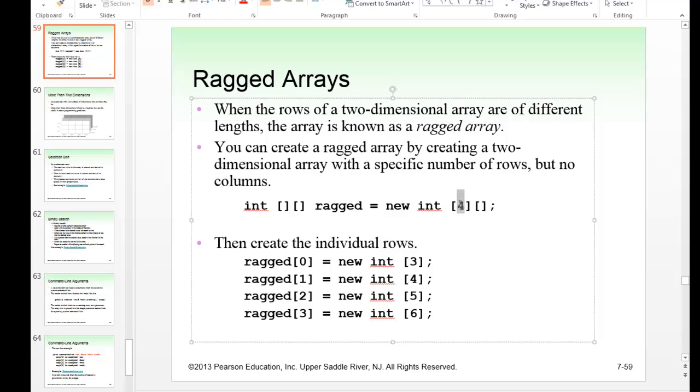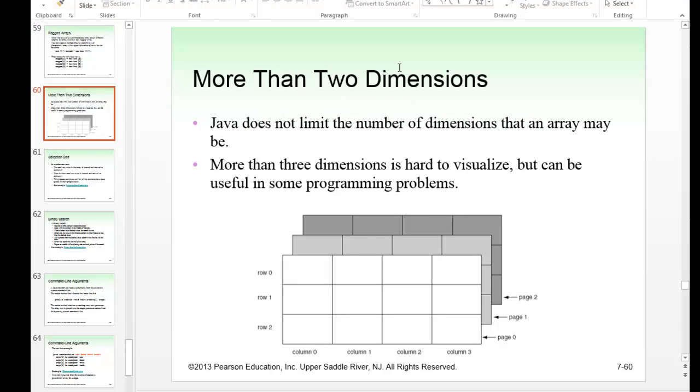So this one says there's going to be 4 rows, but I didn't specify how large they are. So then later on you have to do each one. And I'll say the first row is going to be size 3, next one's going to be 4, next one's going to be 5, next one's going to be 6. So if the columns do not all match one another, even if there's one that's out, it's called a ragged array. What about more than 2 dimensions?